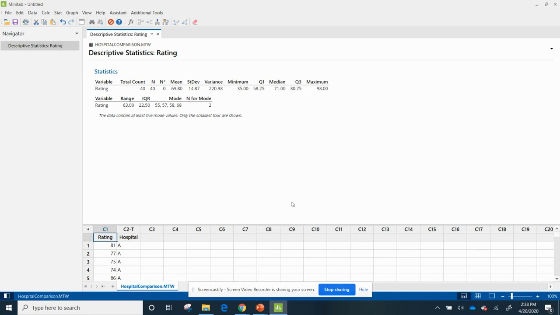So let's dissect what I have. For those 40 patients that gave ratings for the hospital, my data set has 40, and that was the total count, my N total. Why did I do that? Well, sometimes you may have missing data, and if you have missing data, it will show right here. That N with a little star means the data that you're missing.